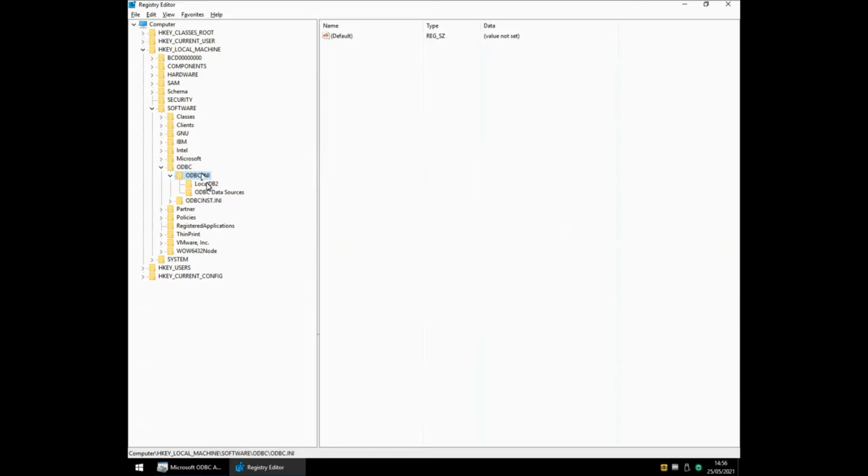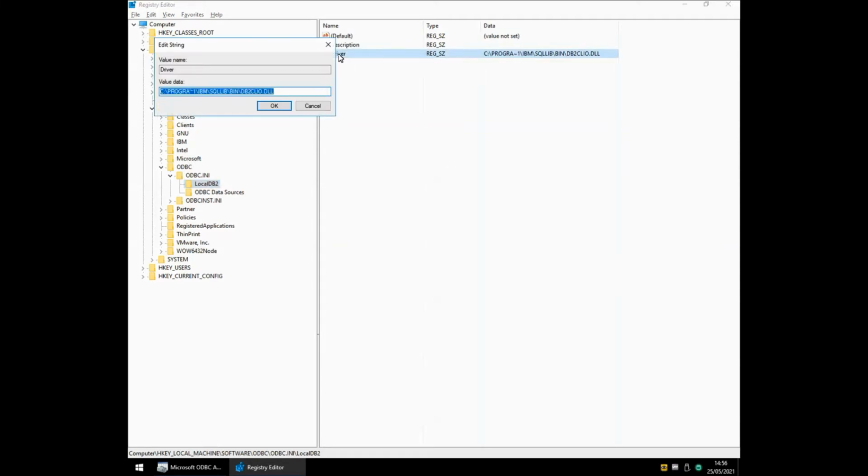that says local DB2. However, it's worth noting that under this version, for 64-bit ODBC entries, there is a mistake made in the driver section. What we need to do is edit this driver section and remove CLIO and change it to CLI64.